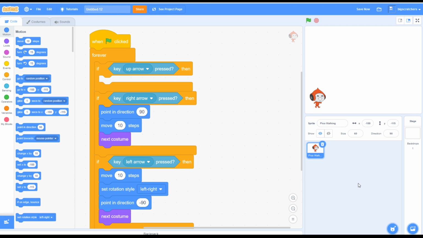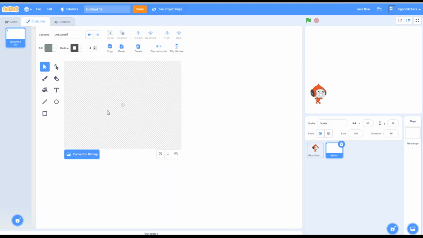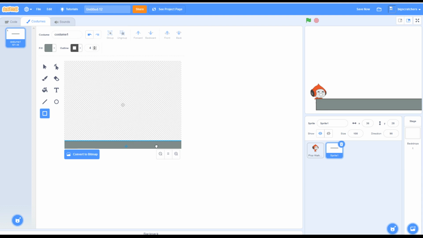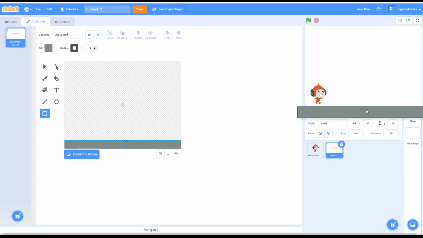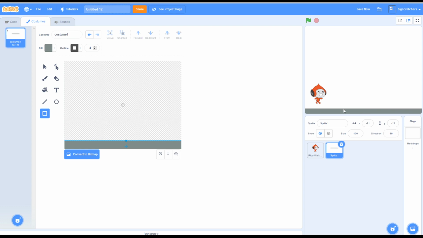So let's go ahead and create a ground level. I'm going to do it by creating a sprite, and just draw a ground level like that. And I'm just going to put it down here. Okay.